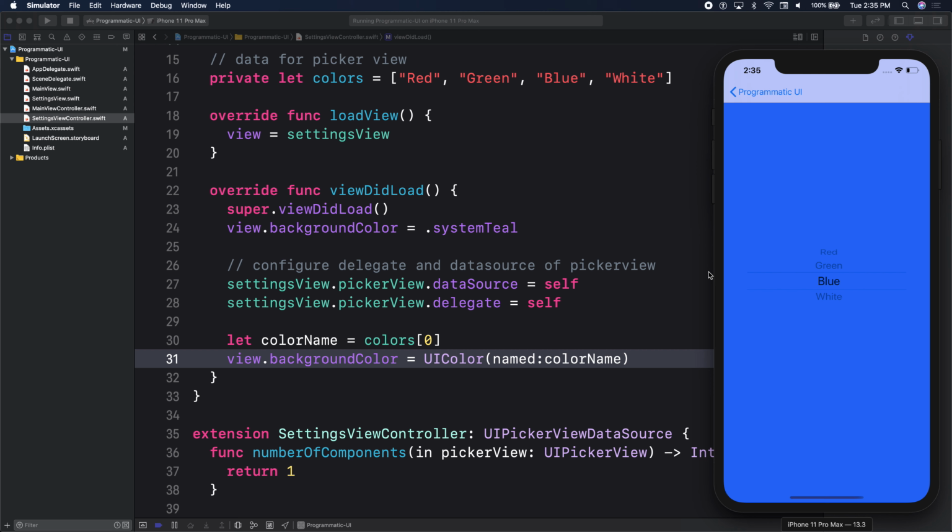Okay, so our app works right now, but we have one more element to do. We'll add, yes, Mel?